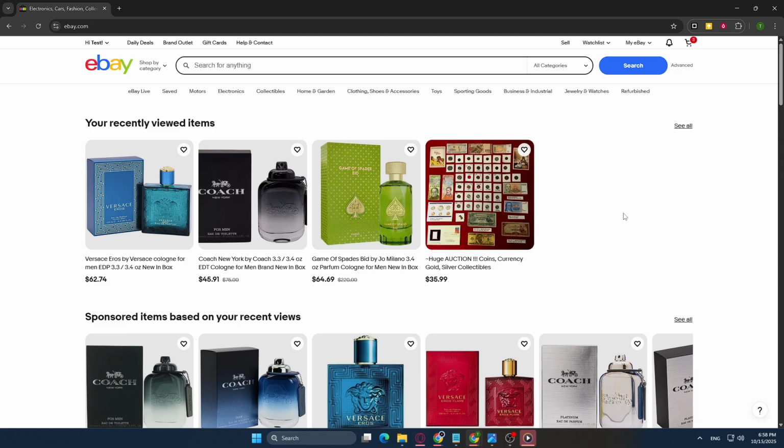First, open up your web browser and head over to the eBay website. You'll want to ensure you're logged into the account from which you'd like to unlink PayPal. If you're not logged in already, take a moment to enter your credentials. Once you've logged in, you should find yourself on the eBay homepage.